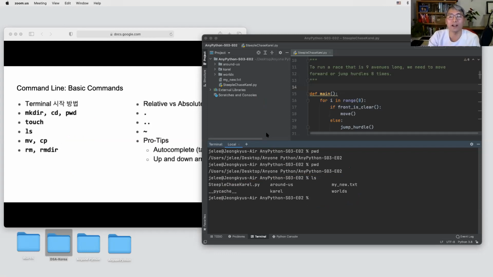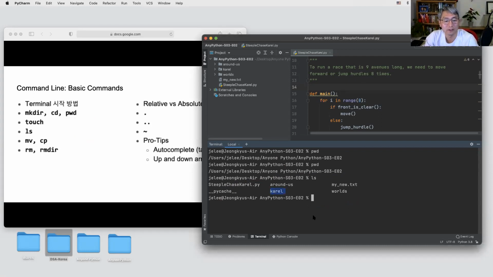The third one is how you can move to the Carol directory, for example. Change directory: you can use cd and Carol. Type cd, space, Carol. Whenever I type in the chat box, the first letter automatically changes to uppercase, but it's a lowercase letter. So cd Carol. Then type pwd and you can see where you are. It was the anyone Python folder, but right now it's Carol.